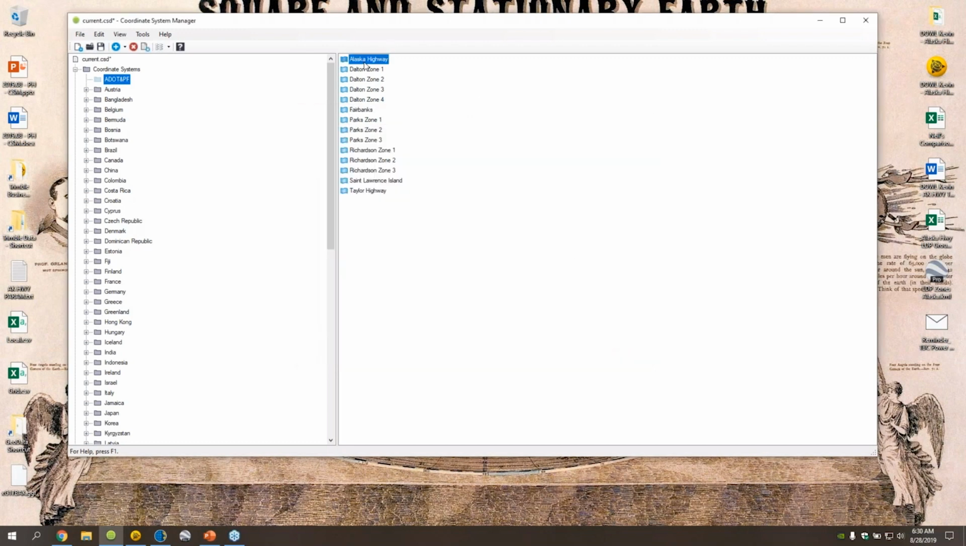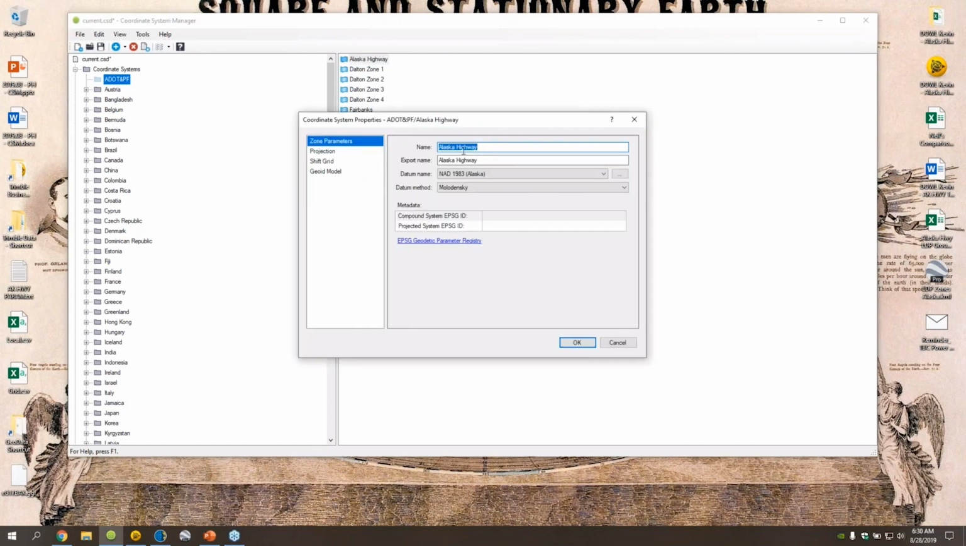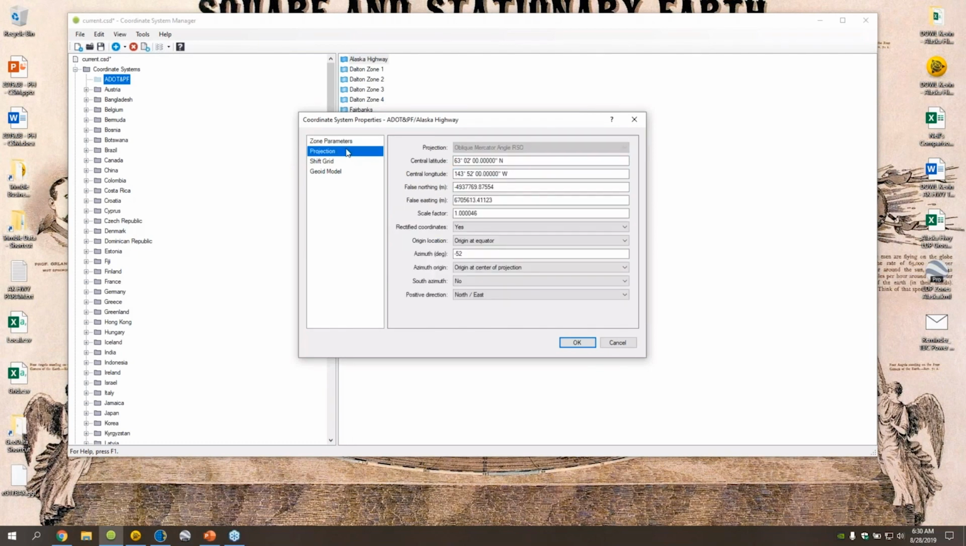So anyway, what I'll do here is jump into this Alaska Highway one. I just keyed in the name, and the export name automatically populates. My datum name is NAD83 Alaska, which I used for this. Now if I go here into my projection, I've selected my oblique Mercator. I have to key in a central latitude and longitude, a false northing and easting.